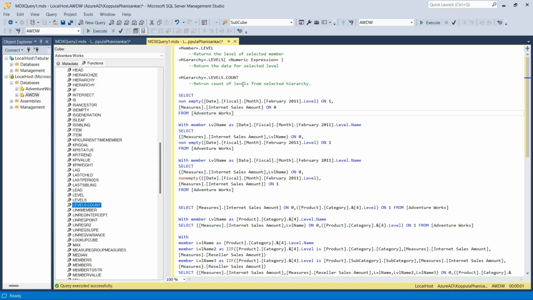Hello, in today's video, we're going to discuss three different functions in MDX. One is Level, the other one is Levels, and then we're going to talk about the Levels count. Okay, so first we'll quickly give a high-level view. What are these three functions? How will they help?